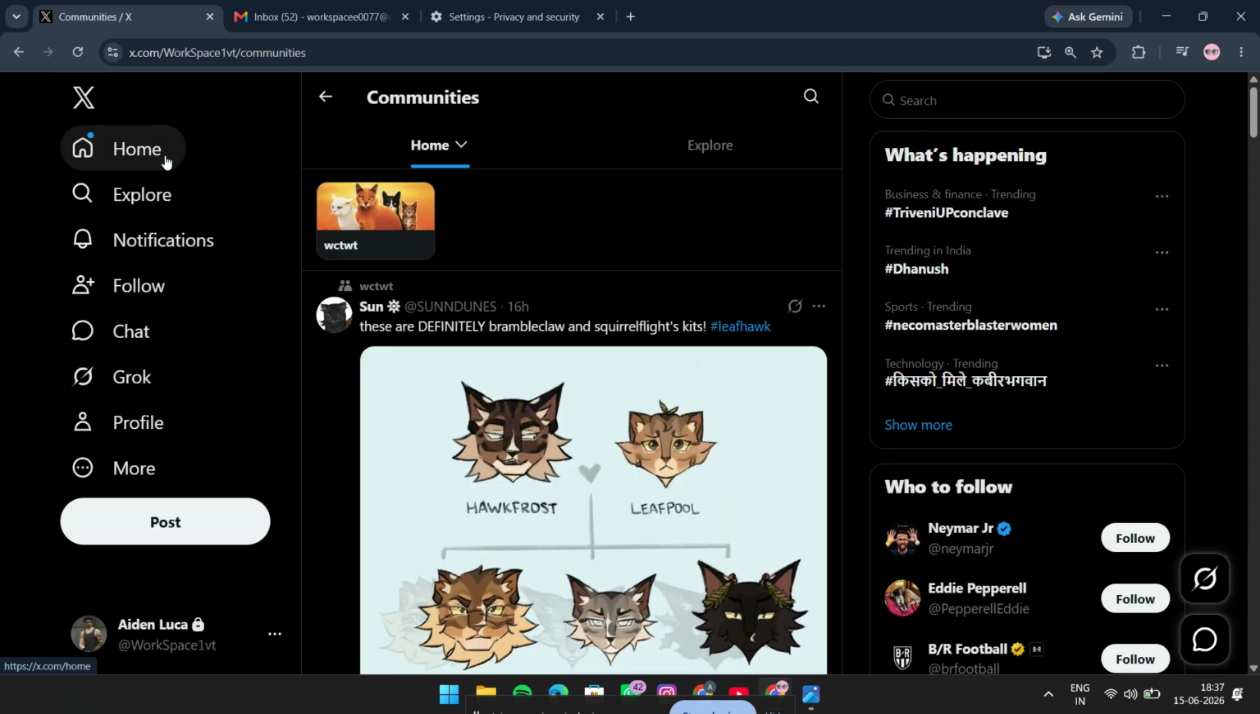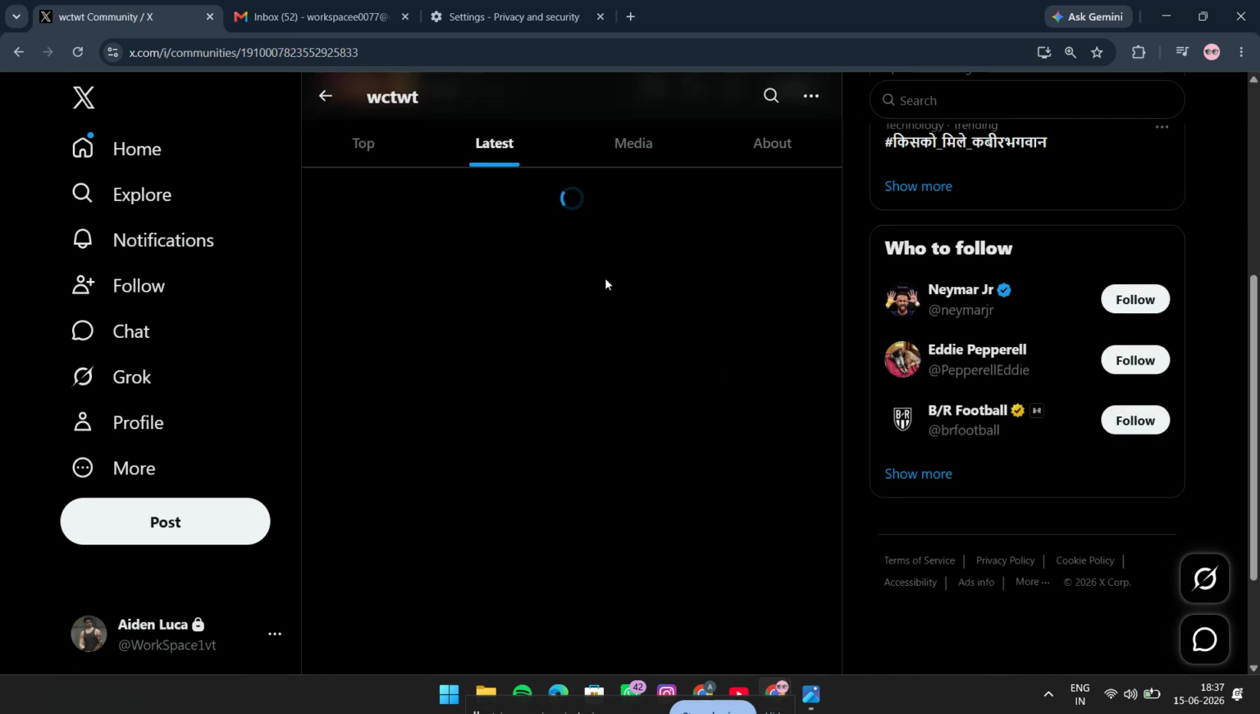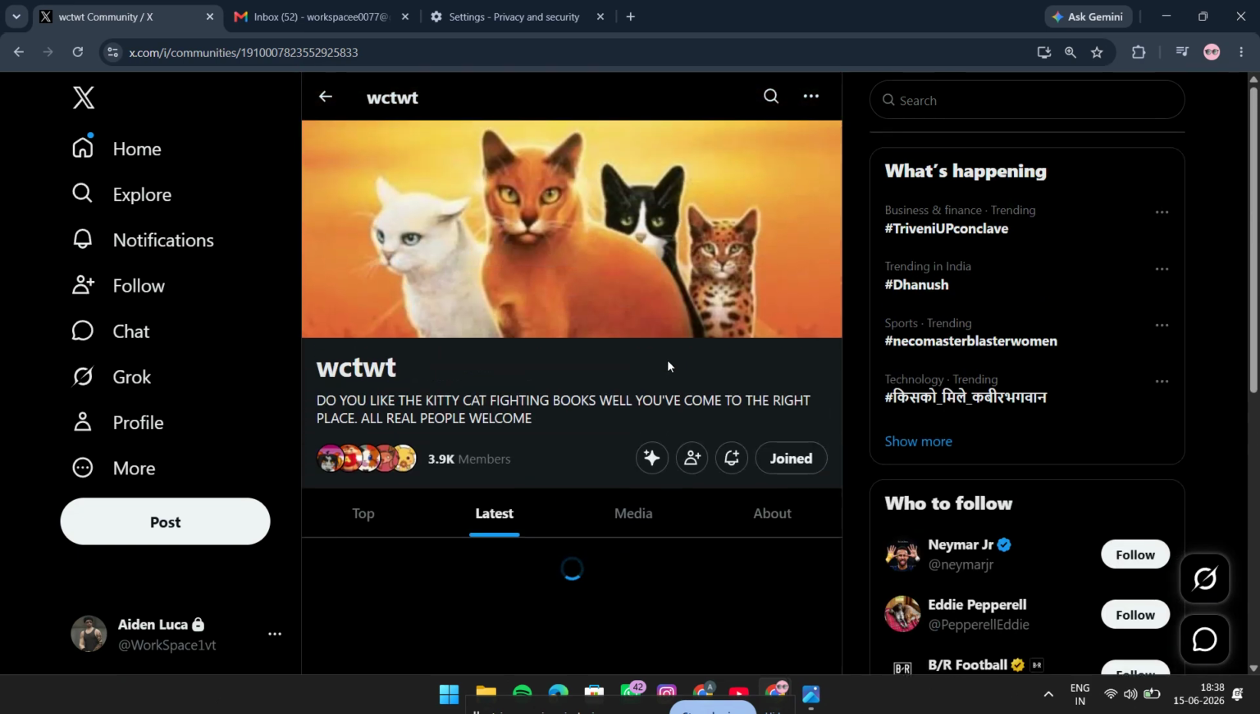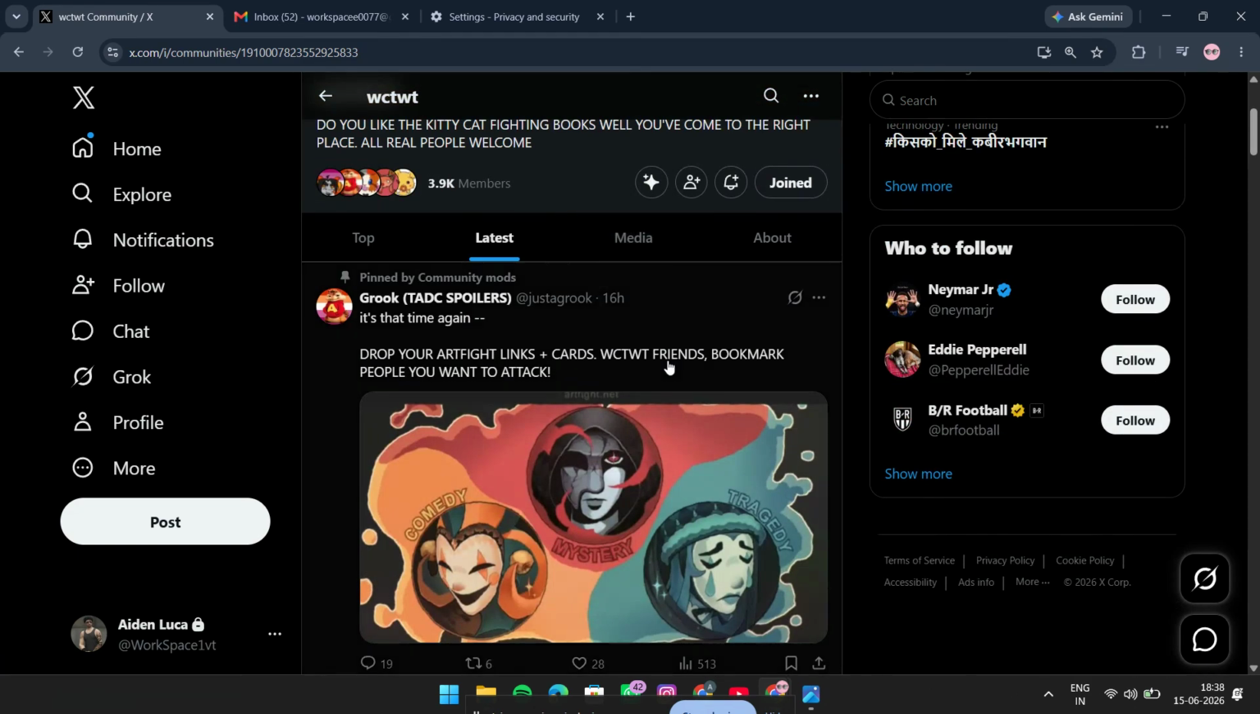Once the communities page loads, you'll see all the communities associated with your account. Now click on the exact community that you want to remove from your profile. Make sure you select the correct one, especially if you're part of multiple communities, because this step is important and you don't want to leave the wrong group by mistake.